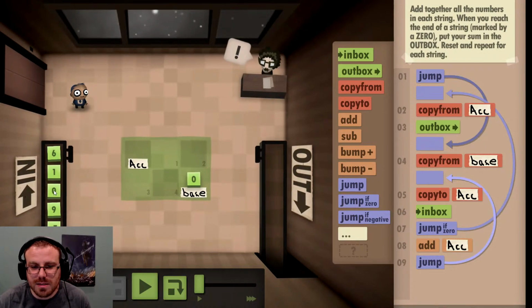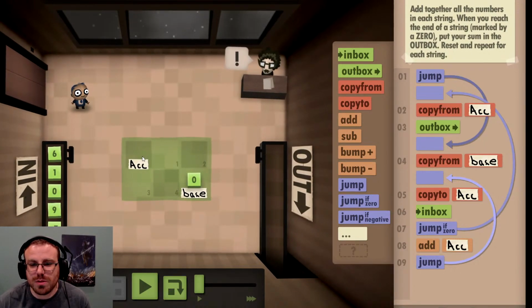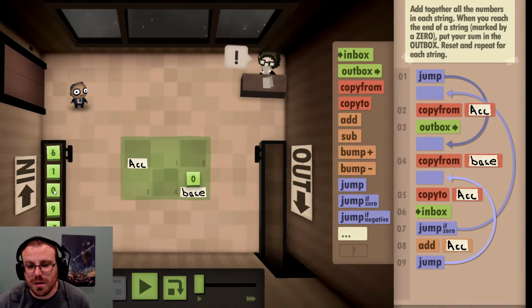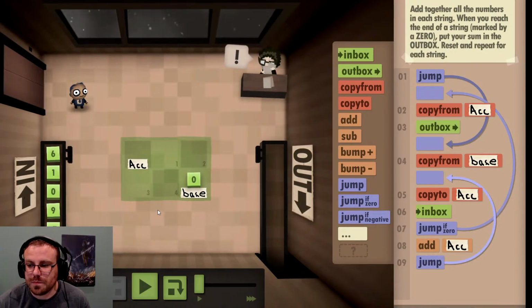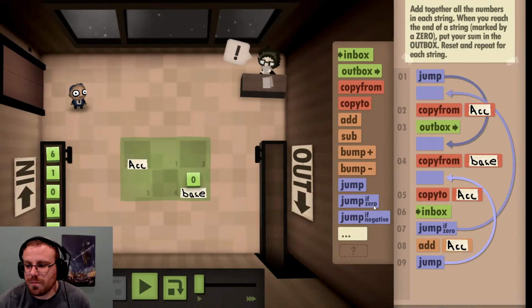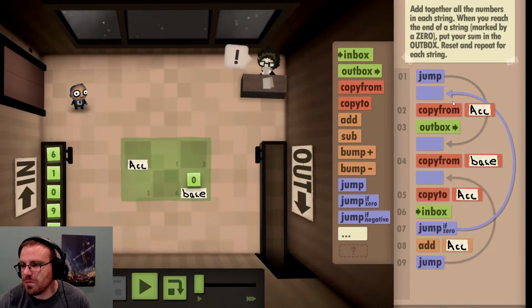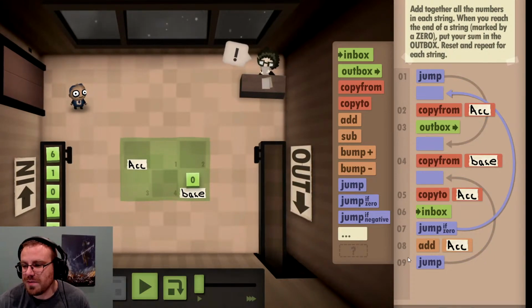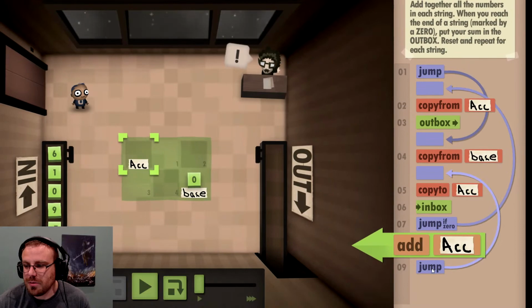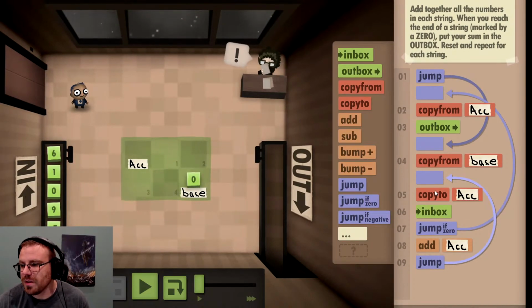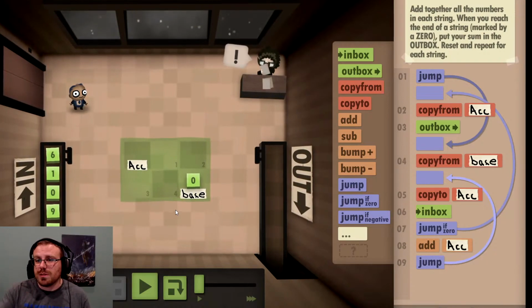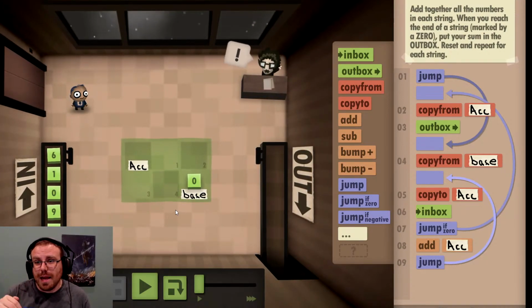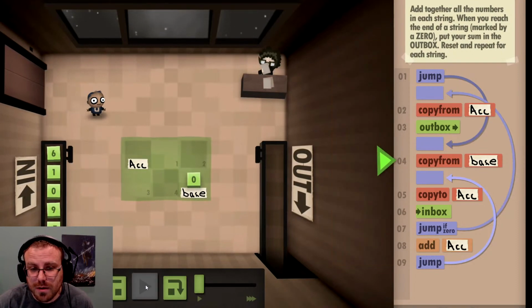In this case, 6, 1, and 0: we put 0 in, add the 6 to it, add the 1 to that to make 7. The 0 is there, so we copy from the accumulator and put it out. So if it's 0, we copy from the accumulator and put it out. If it's not 0, we add it to the accumulator and jump back up. This is pretty small. It's 9. The bar to reach was 10 or less, and we hit 9. So that was really great.